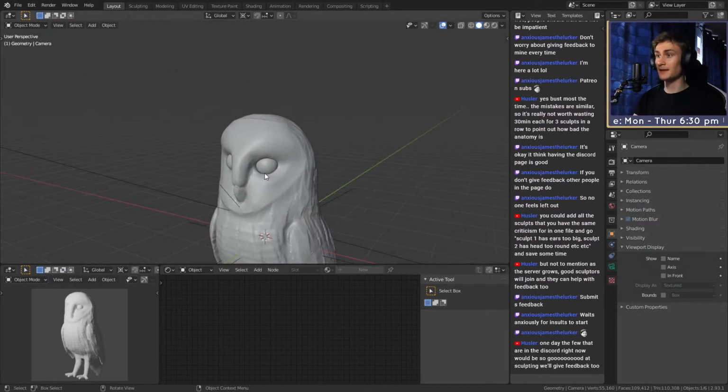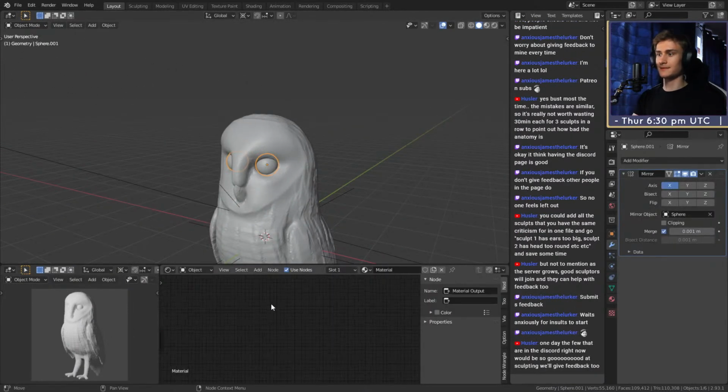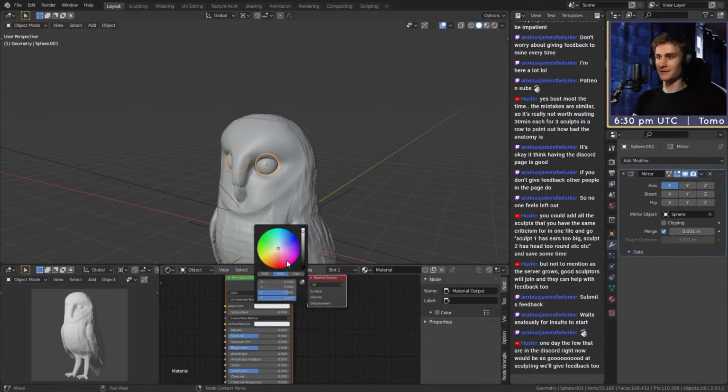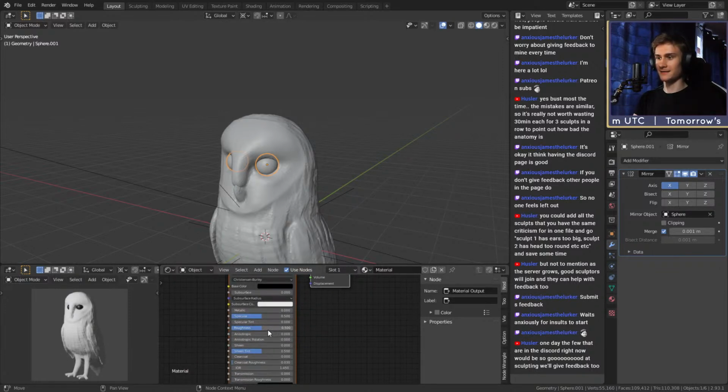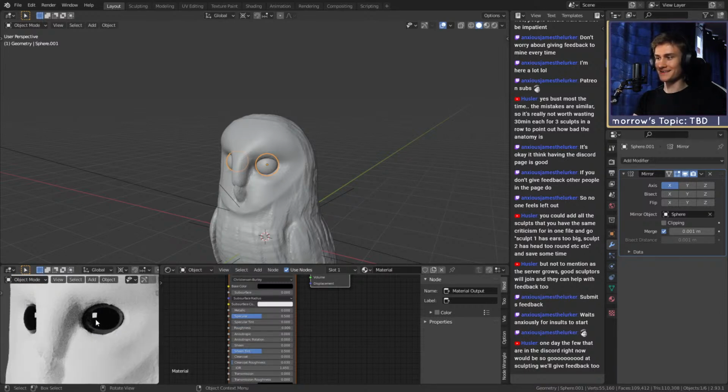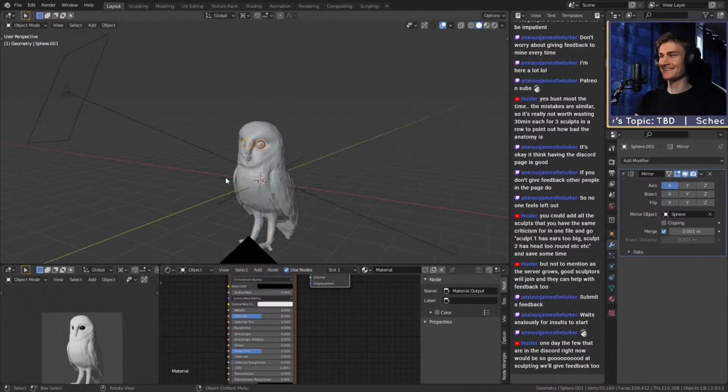We need black eyes. Give me the eyes. There they are. Black. And then rough. Oh, look at him. Look at those eyes. Okay.